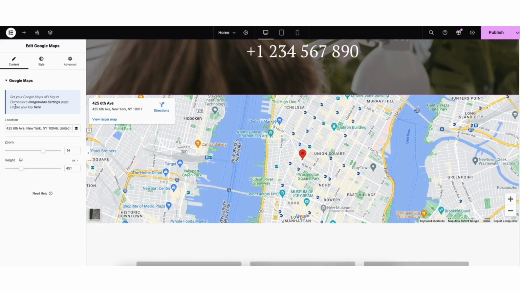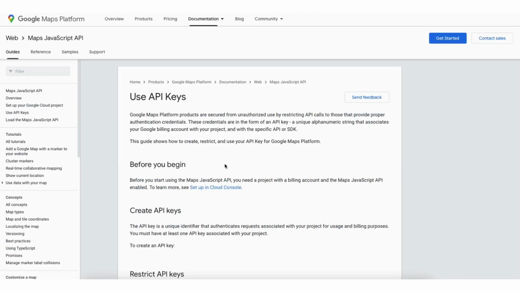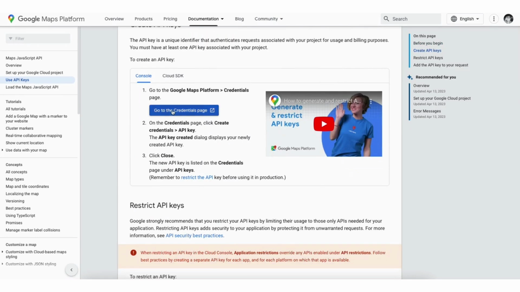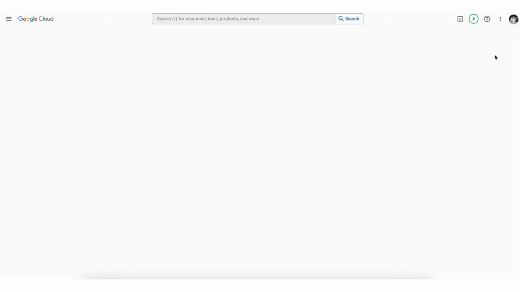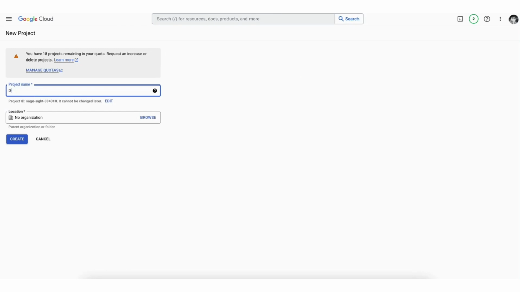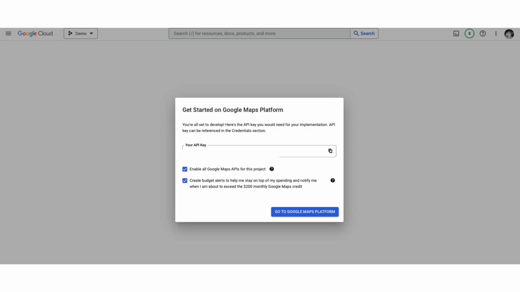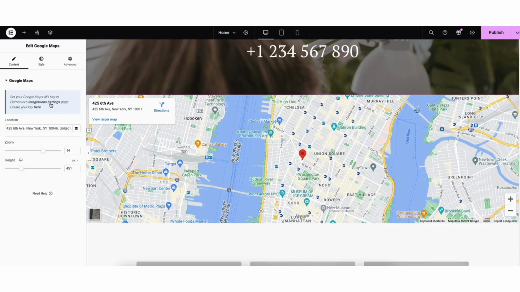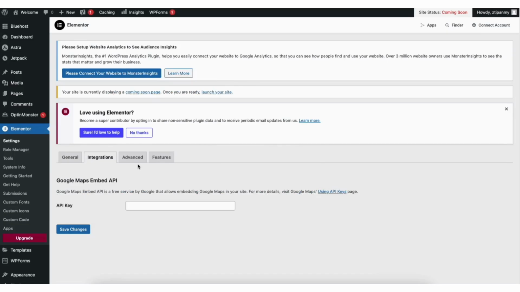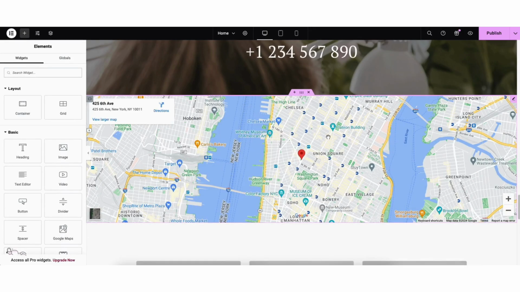You'll see the notification showing about the Google Maps API key up at the top. Click the Create Your Here link. It'll take you to this page. Scroll down and click Go to Credentials page. Click Create Project. Put in the project name. You could just put in your site or business name. Put in the address and click Create. It'll then give you your API key you can copy and paste into the API key field. Now you want to click the Integration Settings link, paste the API key here, and click Save Changes. Your map will now show live for your site visitors.